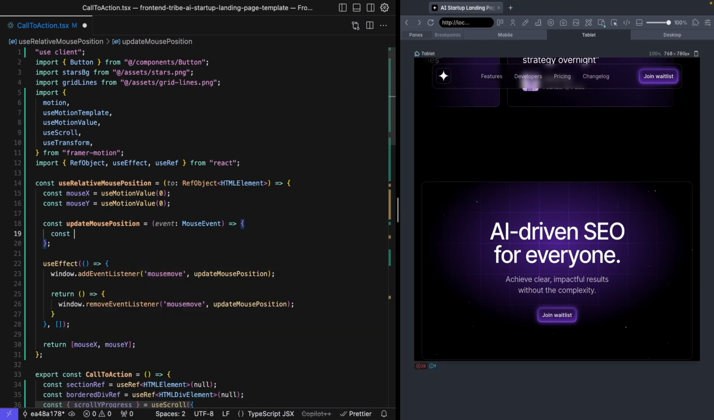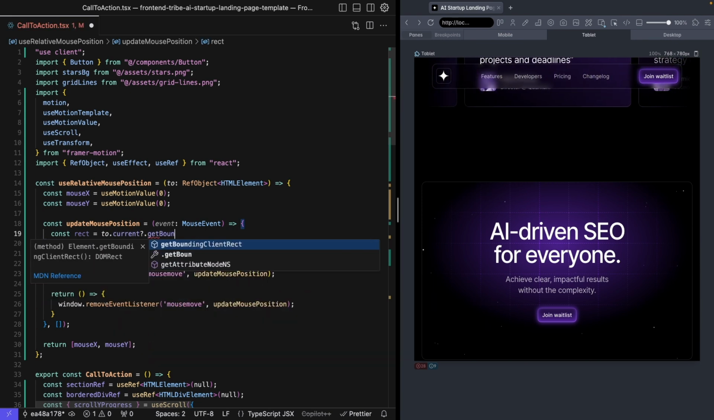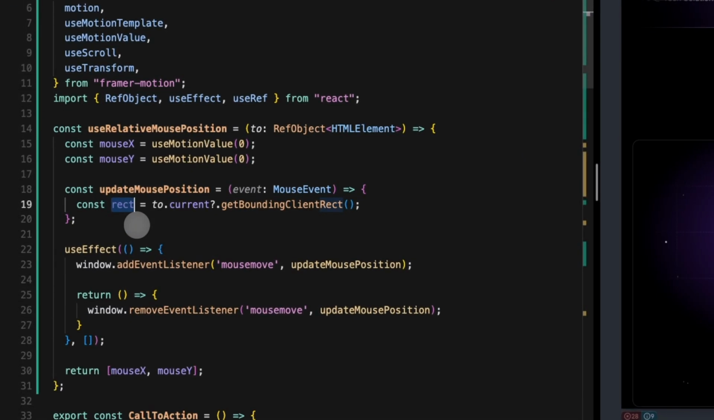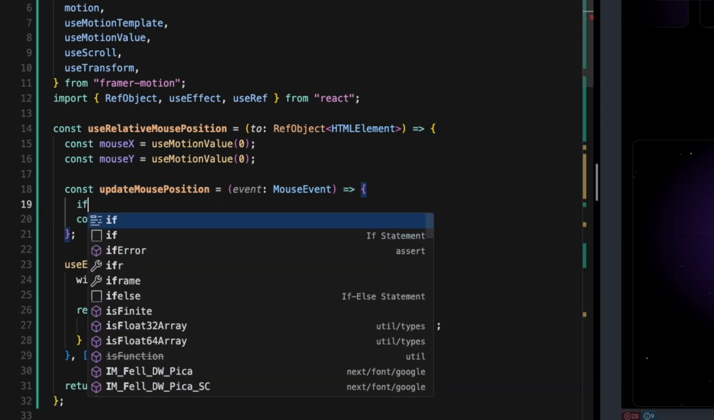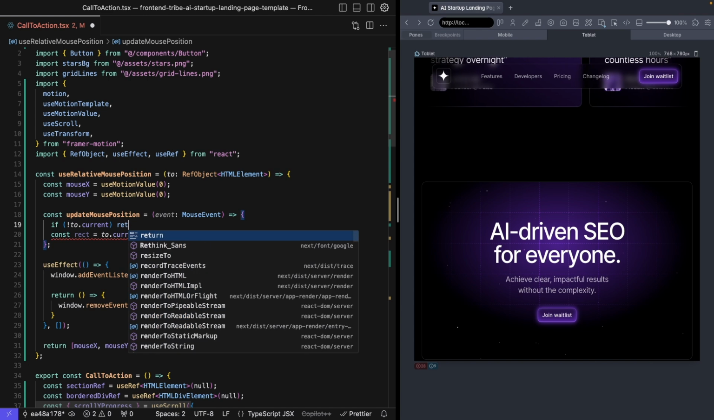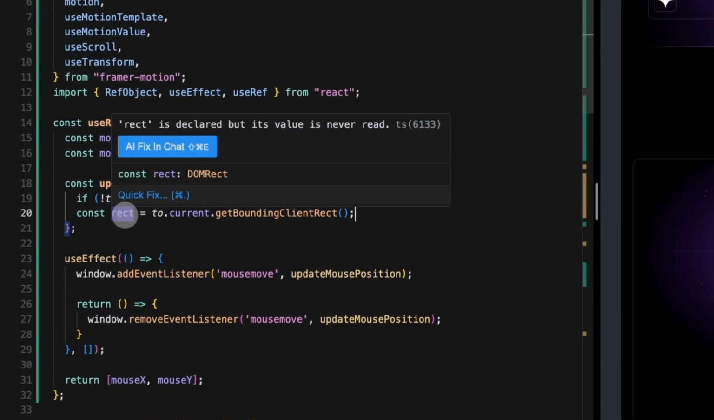So I'm going to say const rect equals ref.current.getBoundingClientRect, and that should give us a left and top value, and that will help us to get these relative values. And since we always want to make sure that it's actually there, what we'll do is make sure that this might be undefined. In fact, if we don't have ref.current, then we'll just go ahead and return, and we just won't do anything right there. So that means that this is always going to be there.